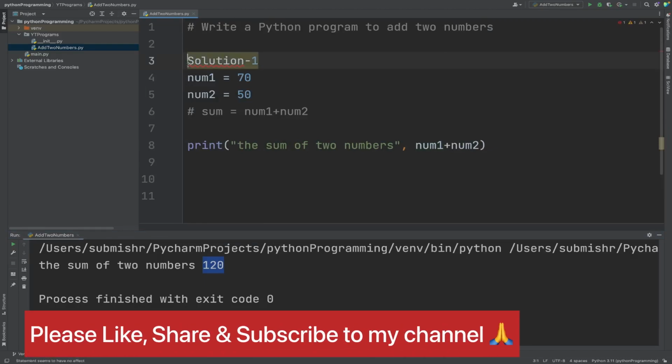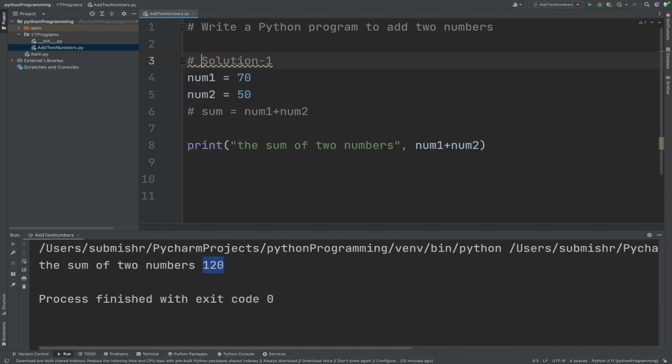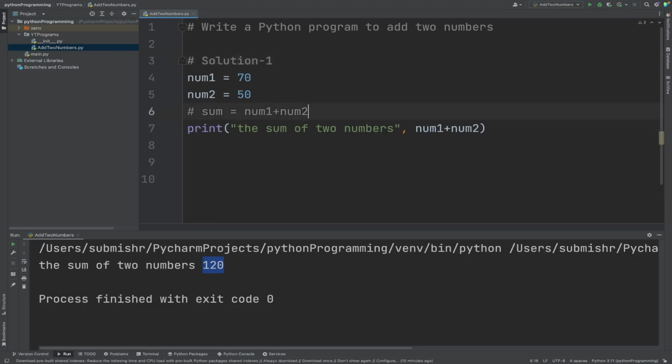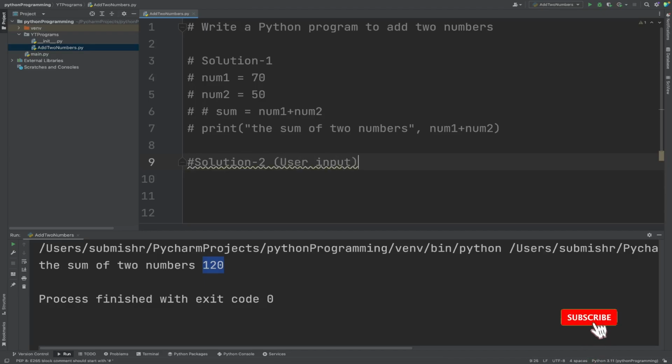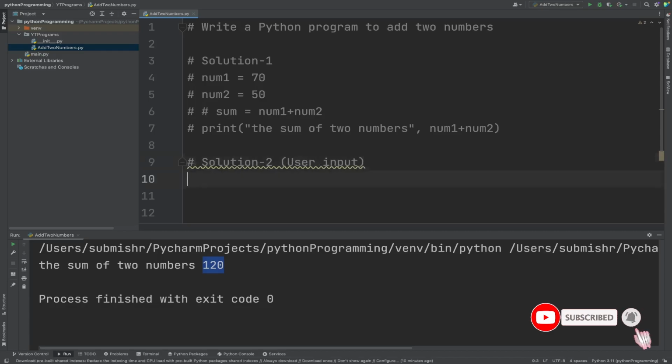Maybe you want user inputs, right? You want to input some value and then get the result. How will you do it? We'll see. Here we will give the user input. Let me comment out this part, and then we'll write solution 2, which is nothing but user input. You want to input any value and then get the sum of those two numbers, right?